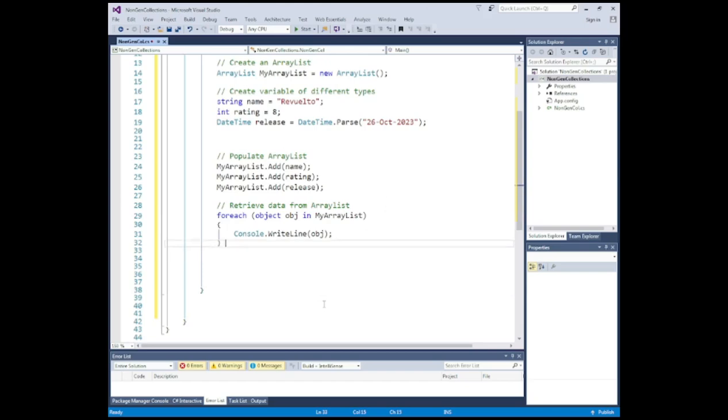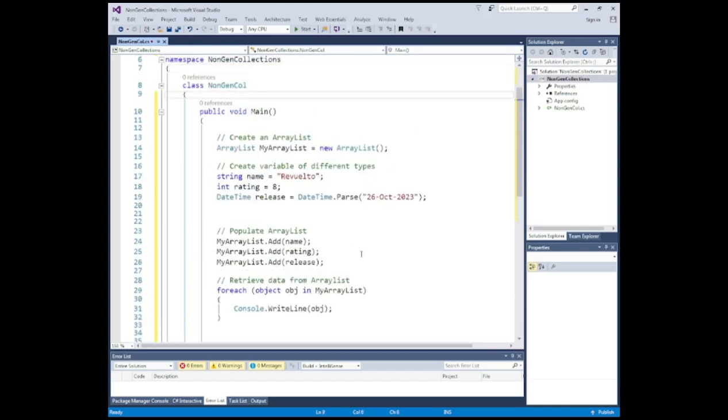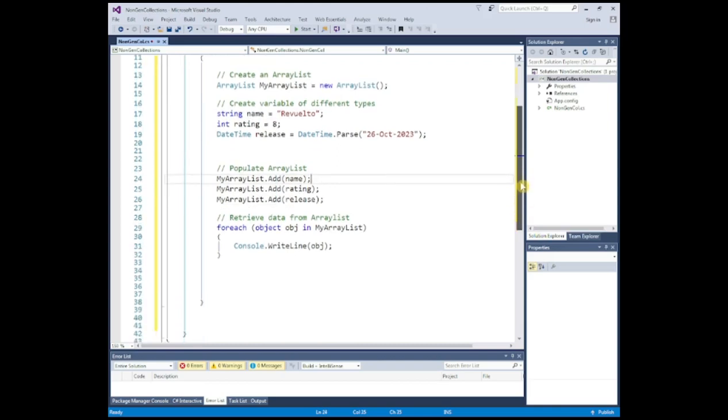So let's have a quick recap. We created the array list up here. We created variables of different types, and then we populated the array list down here. And then in order to prove that we've actually inserted these different types of variables into our array list, we're going to output them to the console.